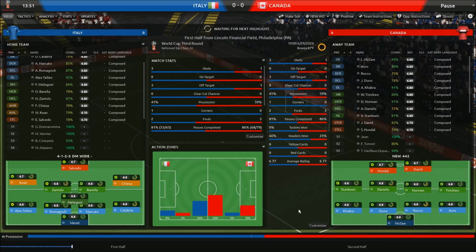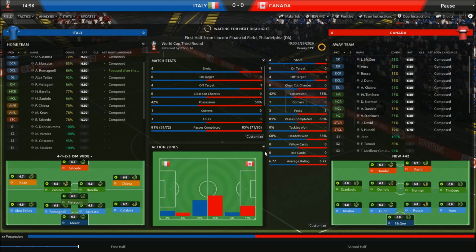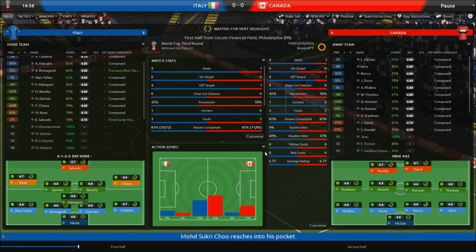Not exactly sure what's going on. We haven't seen a Canadian highlight yet, so we don't really know what's going on. I mean, we've got the possession. That shot didn't count as a shot on target. I guess it counts as a deflection.